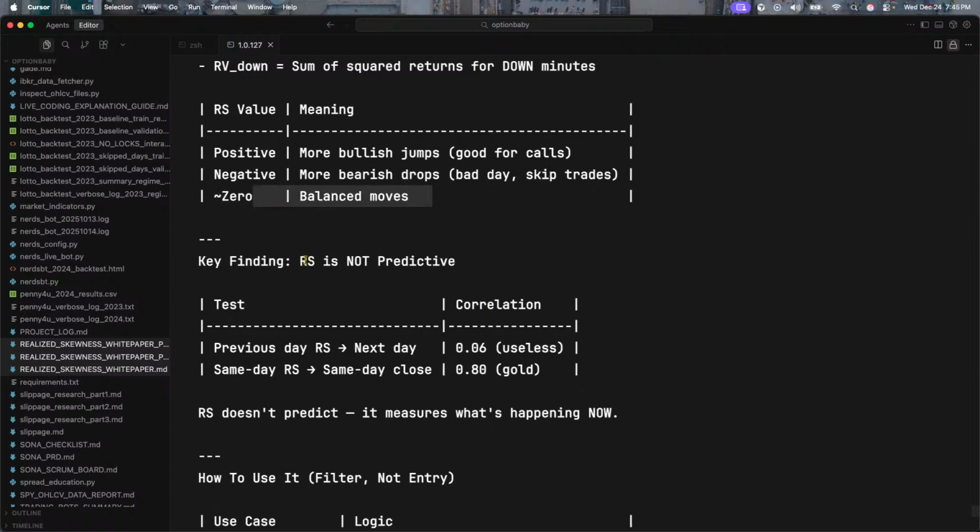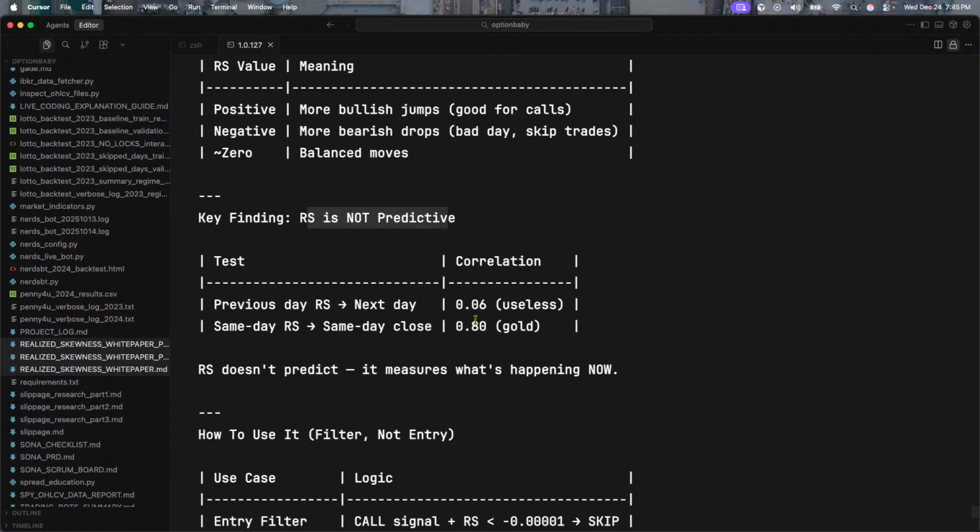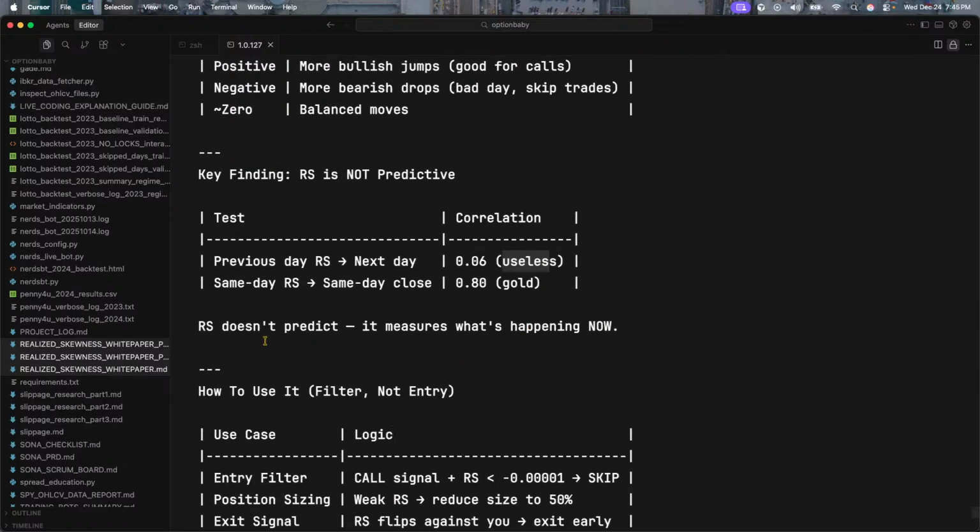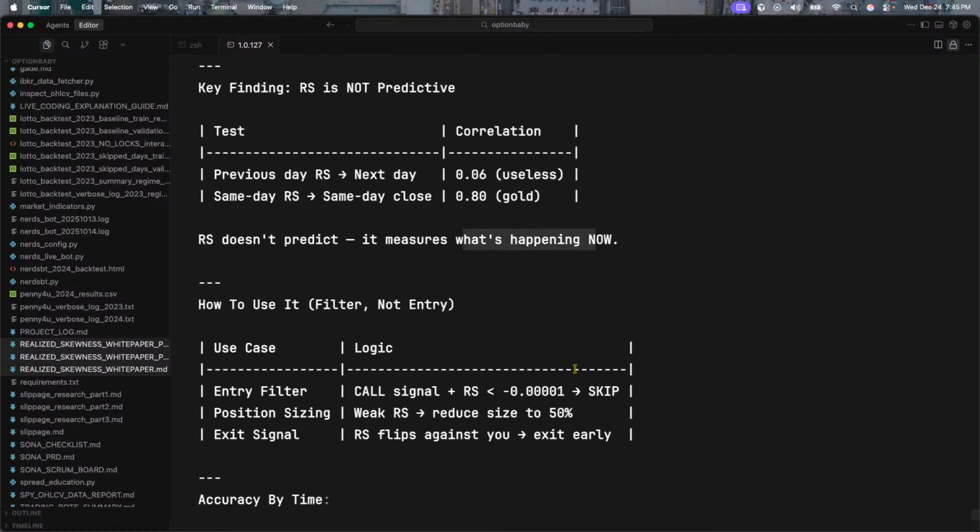RS, or relative skewness, is not a predictor. It allows us to gauge in real time what the market is doing, right? So if the previous day's RS was 0.6, that's useless, but the same-day RS is 0.80, right? So RS doesn't predict what the market is doing. It allows us to measure what is happening right now.